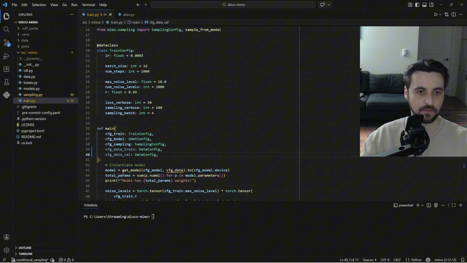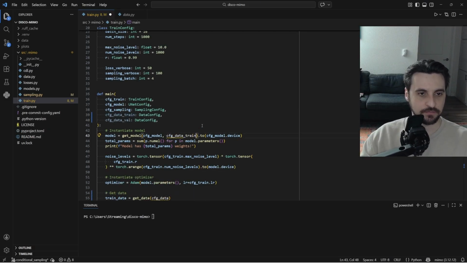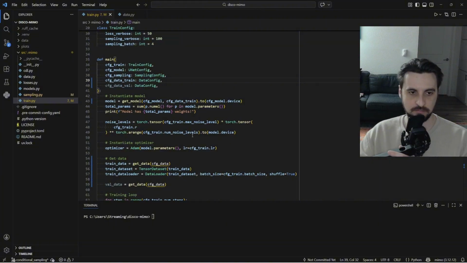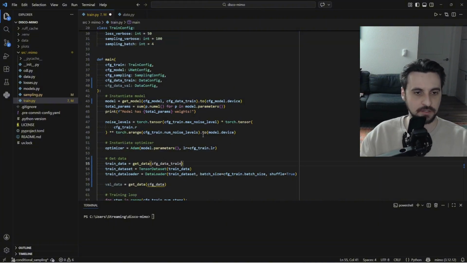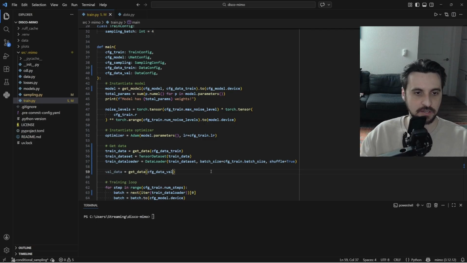The model is given by the config data train. That makes sense because the model has to be aware. The train data is given by config data train. The val data is given by config data val.